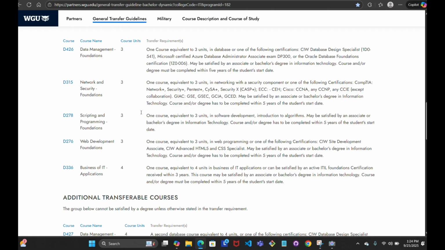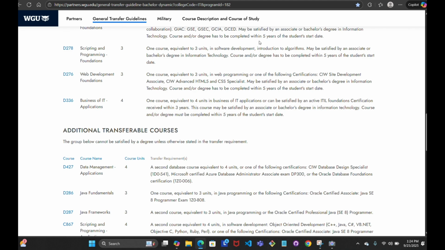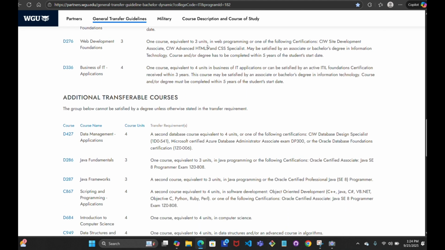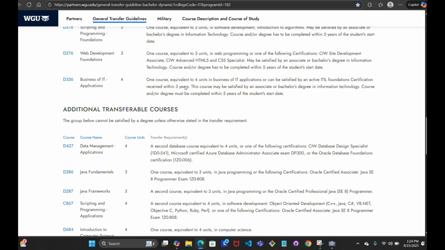For network and security, you could do CompTIA Network Plus, or CompTIA Security Plus. Currently studying for that. Pen Test Plus. A lot of different certifications can fulfill this course requirement. For scripting and programming foundations, there's no certification for that one. For web development foundations, you could take the CIW Site Development Associate or the CIW Advanced HTML CSS Specialist, and that will satisfy web development foundations. And you guys get the gist of it. So you can just look at each course, see the description, see if there's a certification that can cover it.